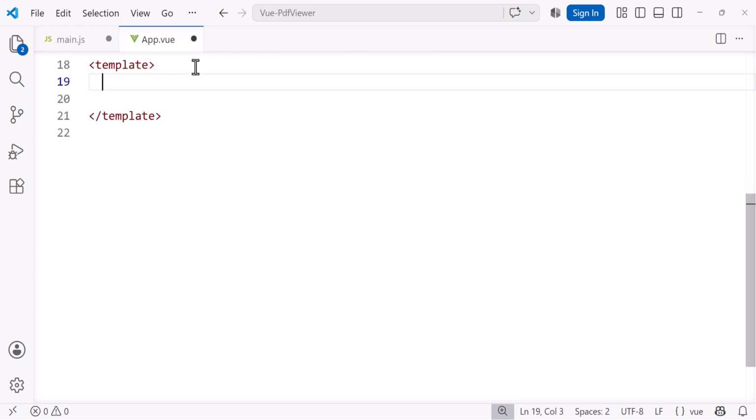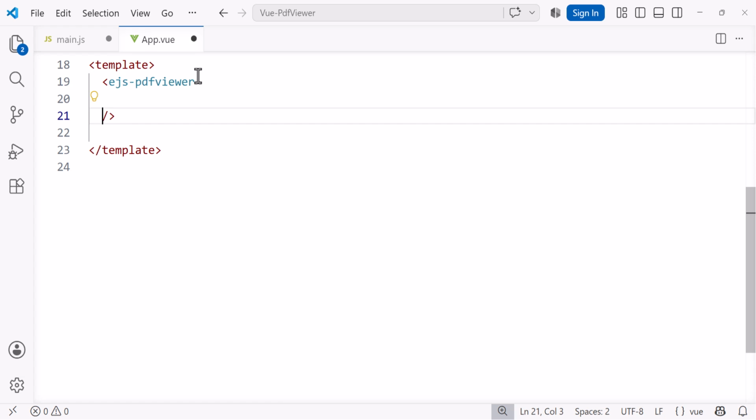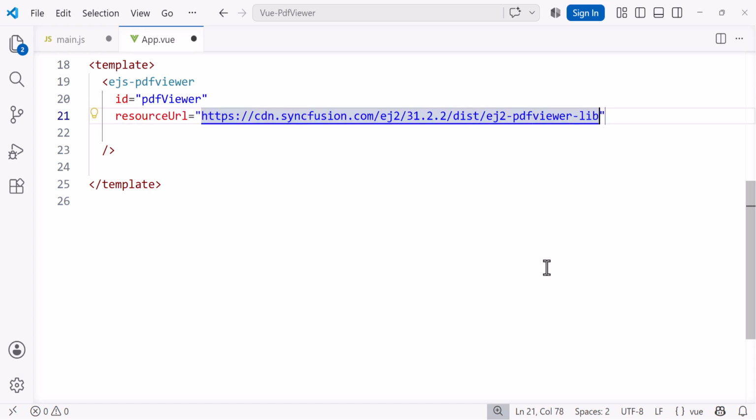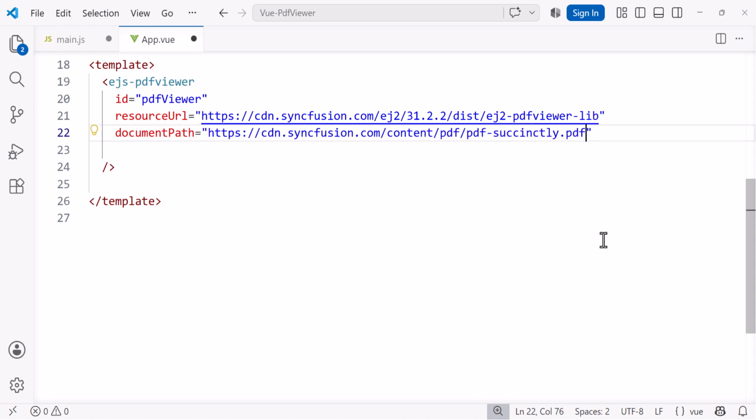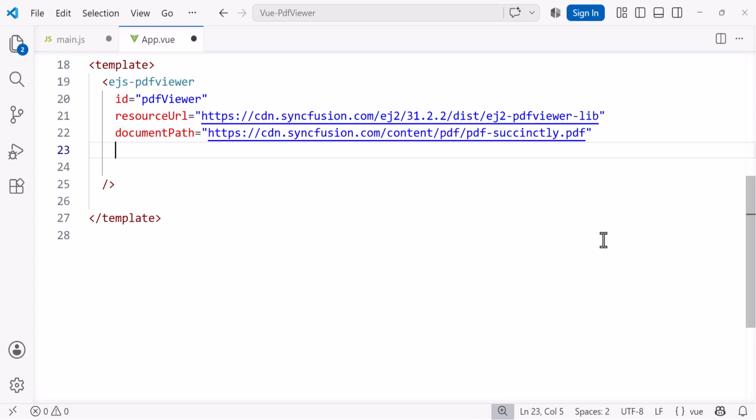Moving to the template section, I add the component, which renders the Syncfusion PDF Viewer on the page. I then assign the ID property to the PDF Viewer component. Next, I configure the resource URL property, which specifies the location of the Syncfusion PDF Viewer resources required for document rendering. I also set the document path property, which specifies the PDF file to be loaded when the application starts. In addition, I set the style property and specify the height of the PDF Viewer.